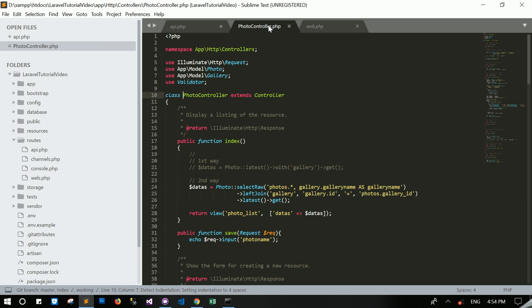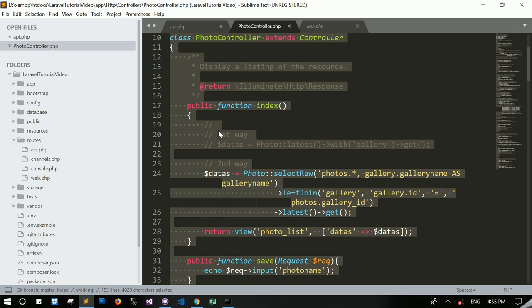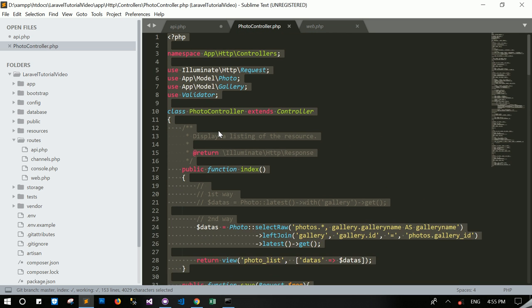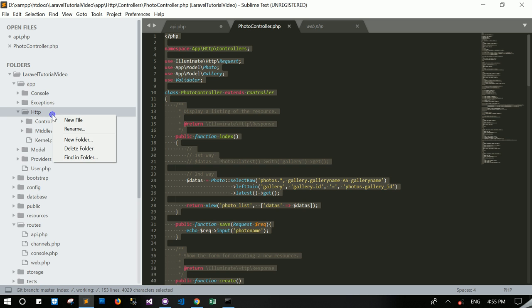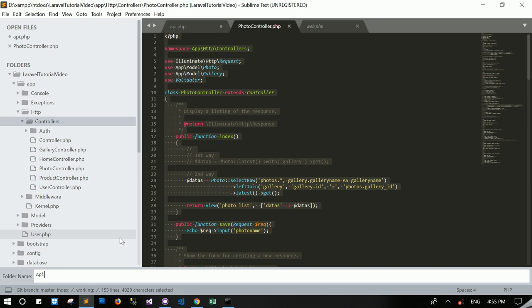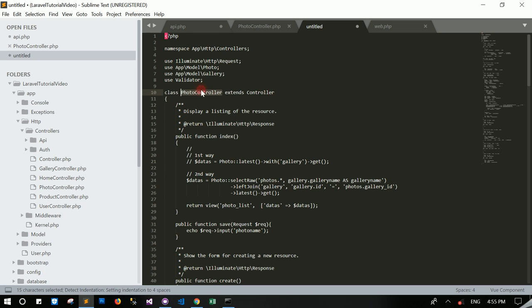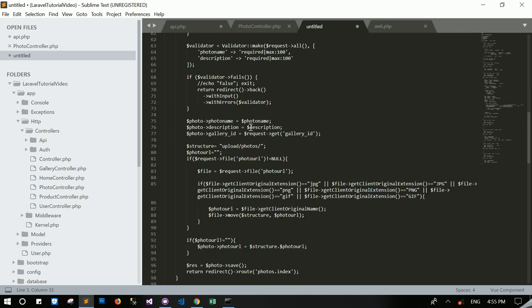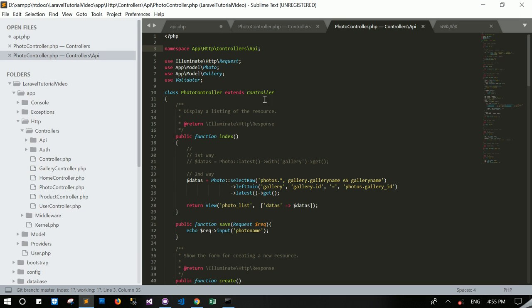This photo controller is for the web, so I would like to create a new photo controller which is only for the API. In HTTP, in controllers, I think a new folder is really nice for the API, and then we can make a new file for the controller, but its namespace is API. We don't really need to change any other code.